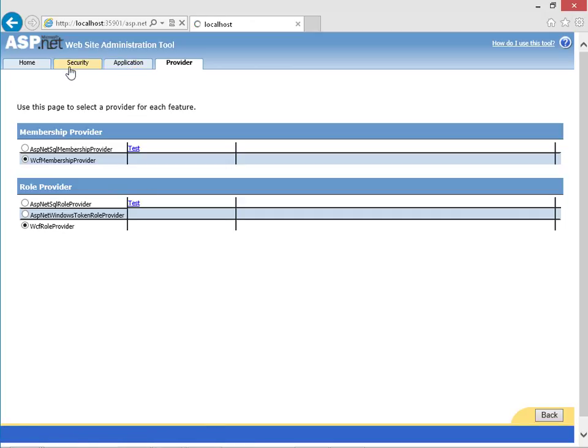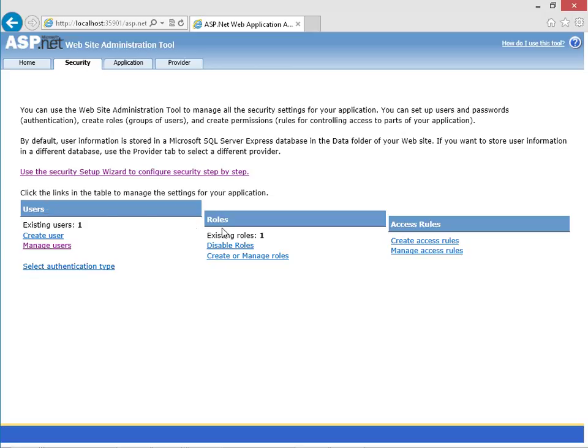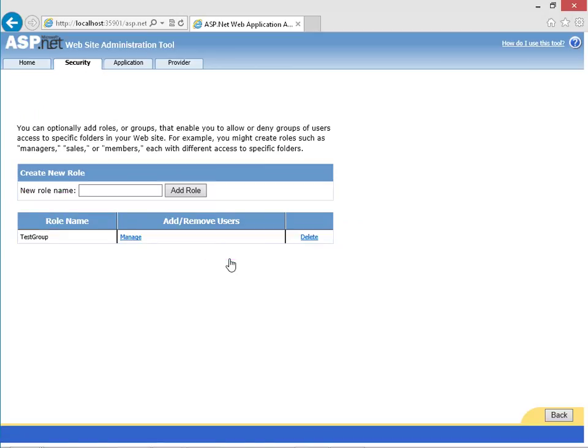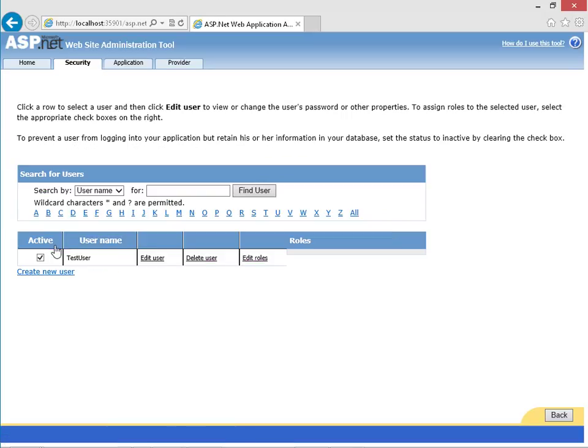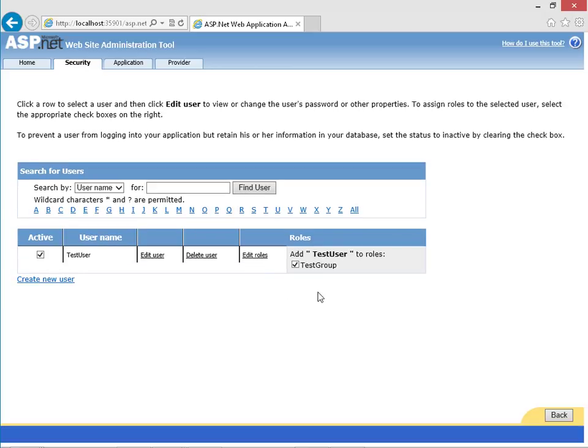Then over on the Security tab, you can manage users and roles. The first thing I did is I went and created a role. I'm going to hit Create or Manage Roles, and you can see that I created a test group. Back on Security, you can say Create Users, and I hit Create Users, and I created a test user. I assigned that test user to the test group role. So, now my security is set up for me.